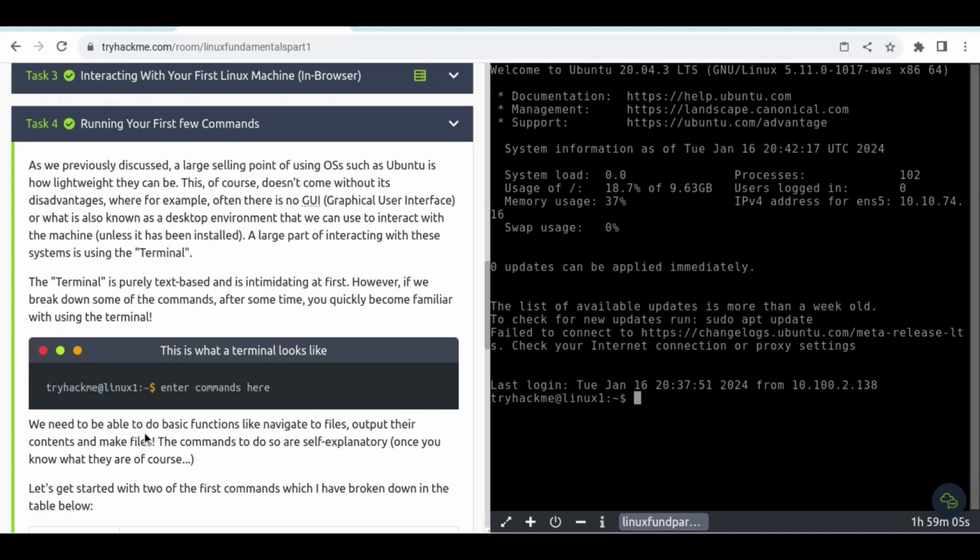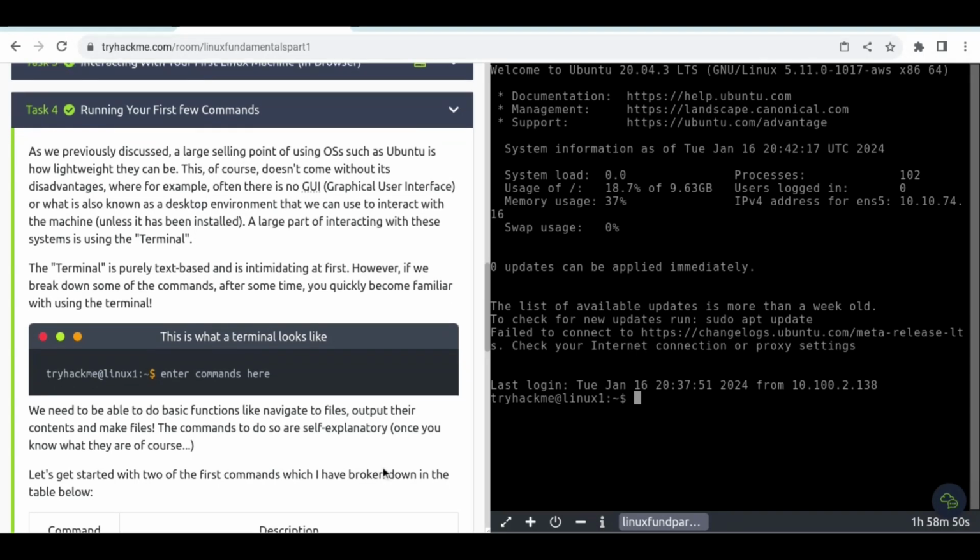We need to be able to do basic functions like navigate to files, output their contents, and make files. The commands to do so are self-explanatory once you know what they are, of course. And it's just showing you an example right here that this is where you enter your commands. So it'd be right here.